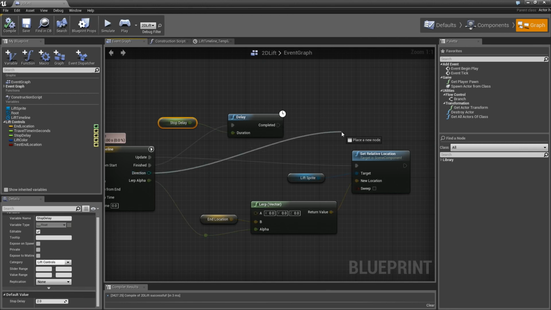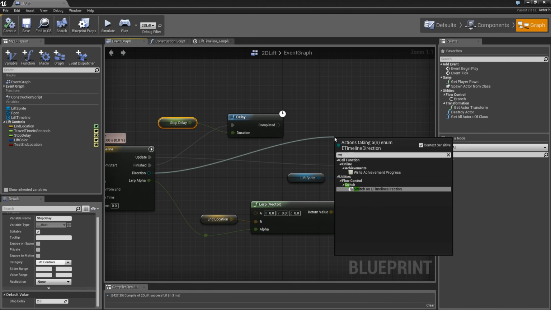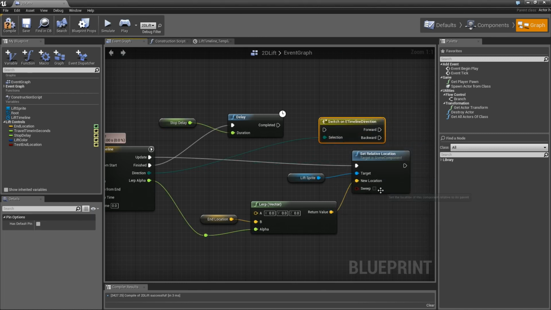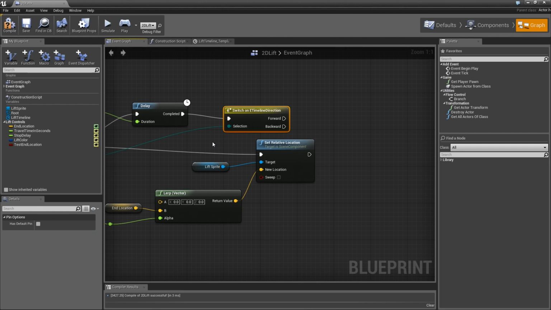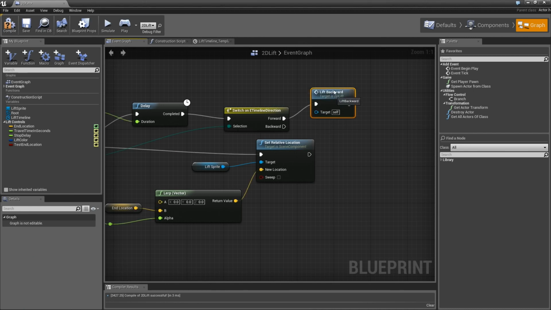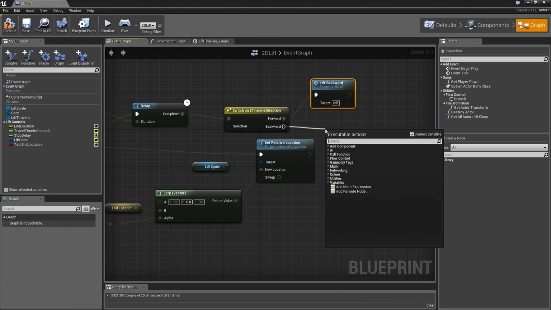I'm going to drag a wire off this and search for switch. And this allows us to switch on that timeline direction. And you see, it's already got an output for forward and backward. And that's just there by default. We don't have to do anything special for that access. Now, from forward, if we were going forward, then we want to run the lift backward. If we were going backward, we want to play the lift forward. So I'm going to drag a wire off forward, and we'll just type in lift back, and there's lift backward. And then from backward, we'll drag a wire off, and of course, lift forward.